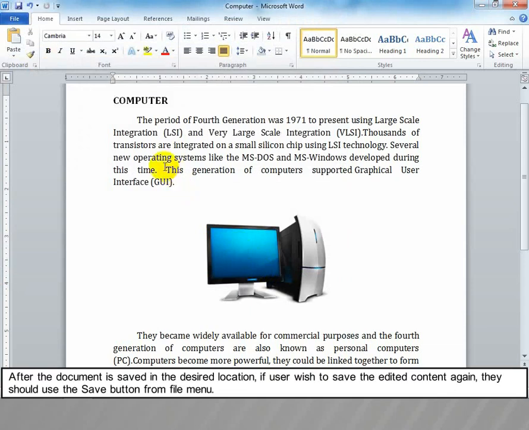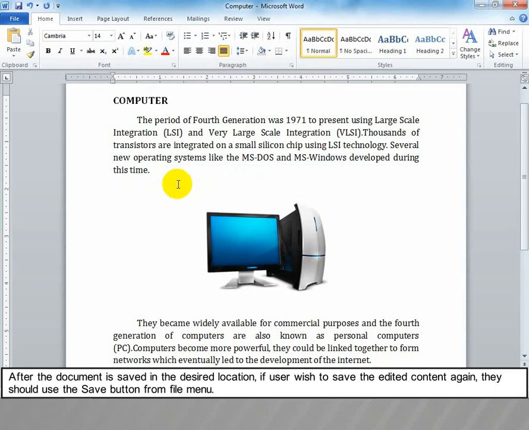After the document is saved in the desired location, if the user wishes to save the edited content again, they should use the Save button from the File menu.